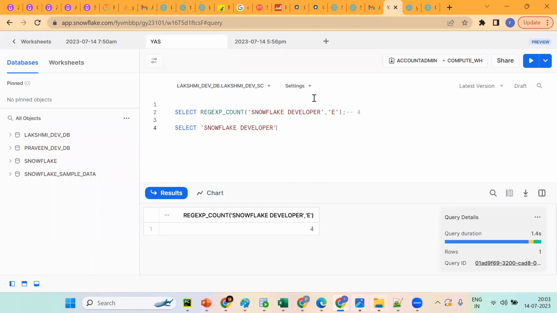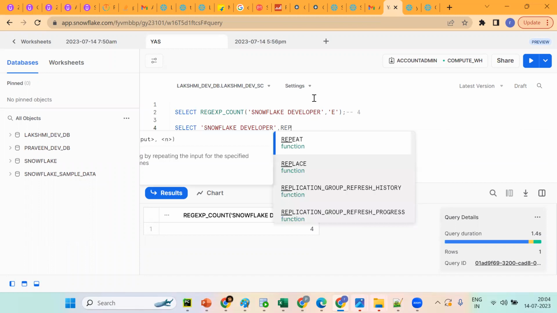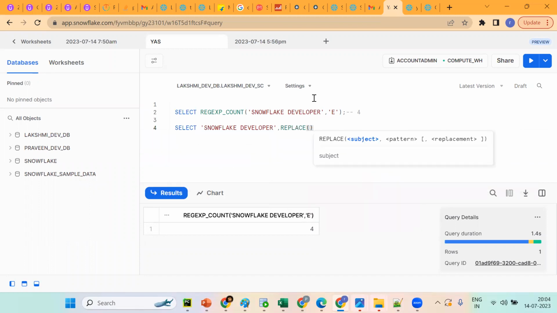Before that, tell me, wherever E is there, I want to replace it with X. How can I replace it with X? We should go for what concept? String replace. Okay, wherever E is there, I want to replace it with X. So select replace, the same thing, wherever E is there, replace with X.